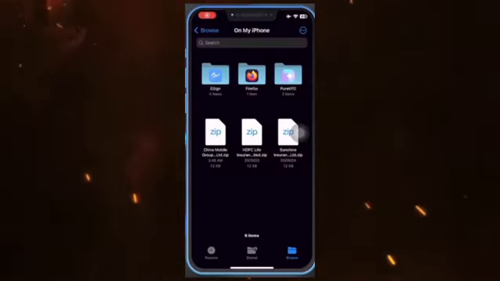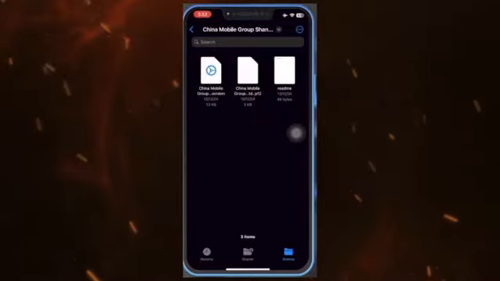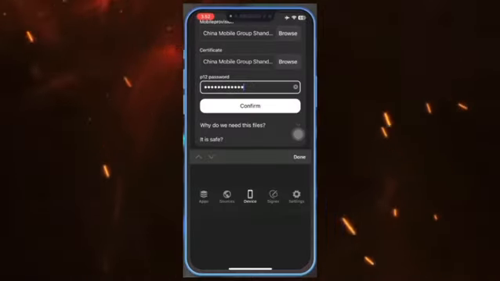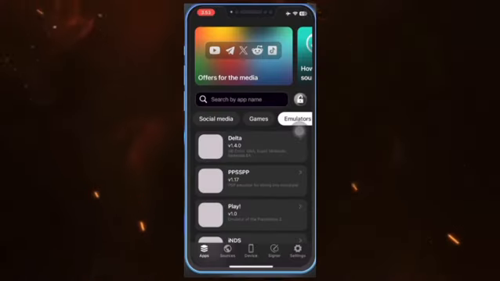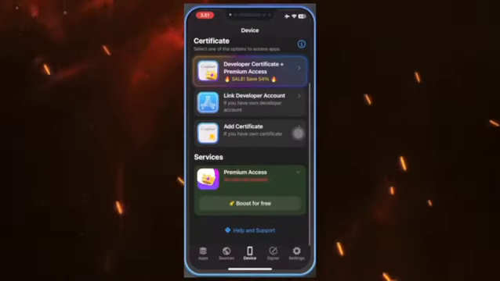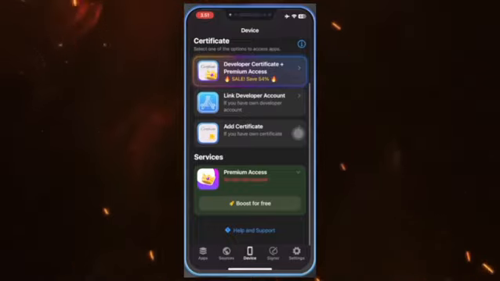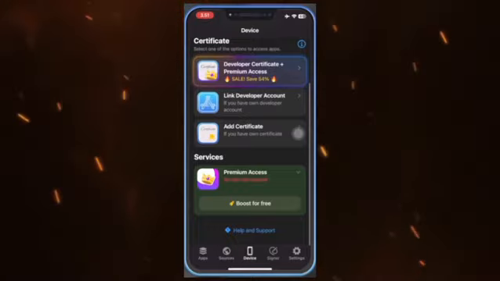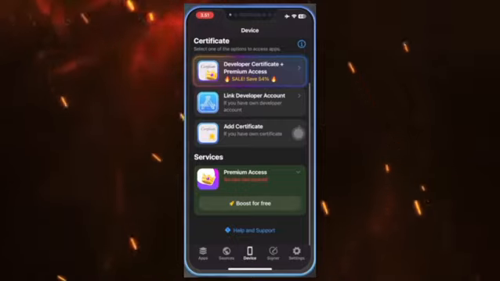After downloading it, import the certificate into FlexStore, enter the certificate password, and tap Confirm. As you can see, you can now use FlexStore for free without purchasing a paid certificate. You can also unlock premium features by using the Boost option to earn coins and redeem them for FlexStore Premium.